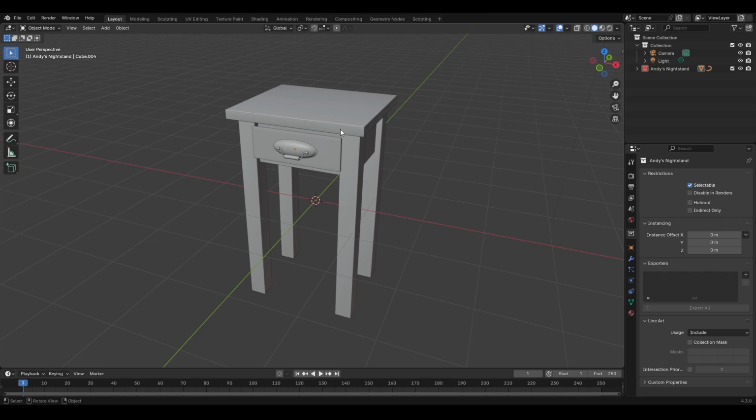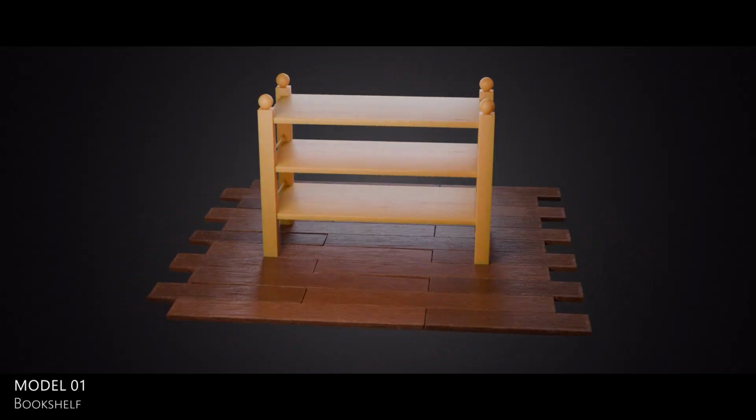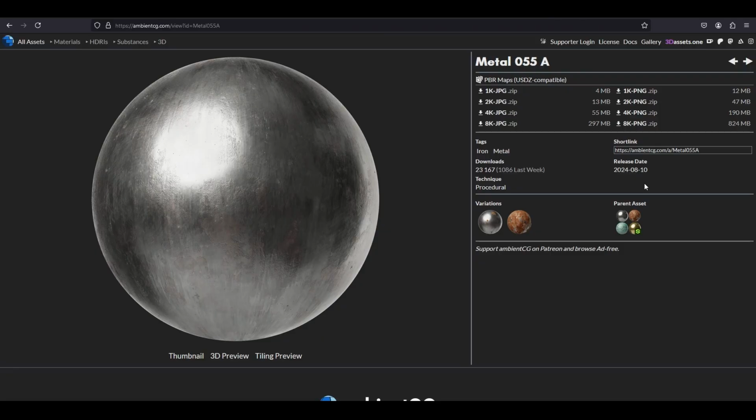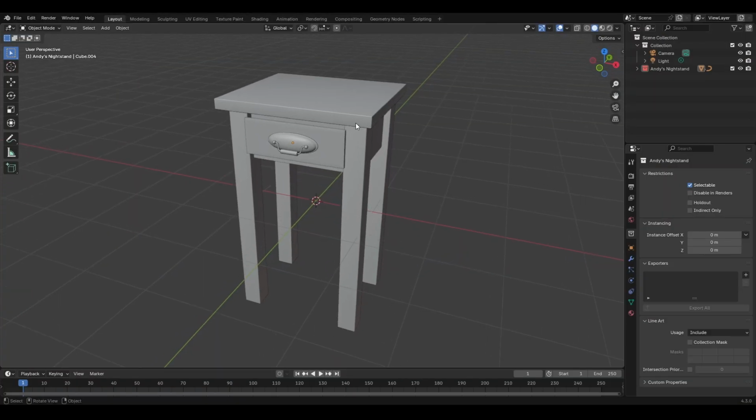The wood textures we'll use here are the same ones we used for the bookshelf in episode 4. You can grab them from ambientcg.com. Make sure to download both the wood and metal textures in 2K resolution and PNG format. I've already added the links in the description below. Once you've downloaded the files, extract them and place them in the texture folder of your project file, or just keep them near your Blender project for easy access.